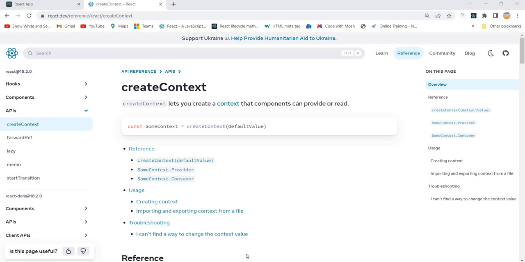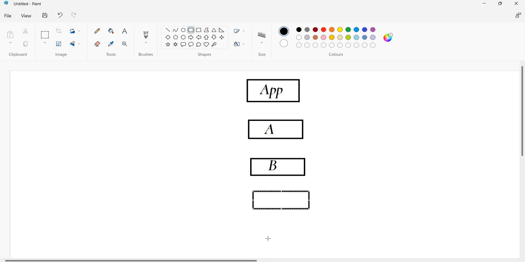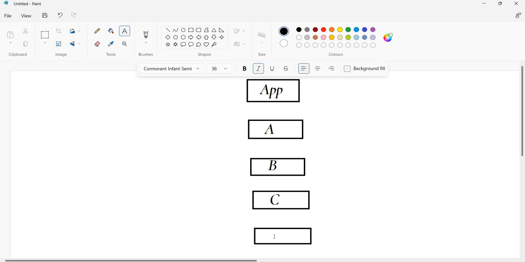Okay, thank you. So here, suppose we have two components: the App component, which is the root component, and we have created component A and component B. Suppose you want to send some information from the App component to A, you can pass it with the help of props, and from A to B, you can pass it with props. But suppose you have four components like this: A, B, C, D, where B is a child of A, C is a child of B, and D is a child of C. In that situation, how do we pass the information from the root App component to the low-level component D directly, without passing through A, B, and C?